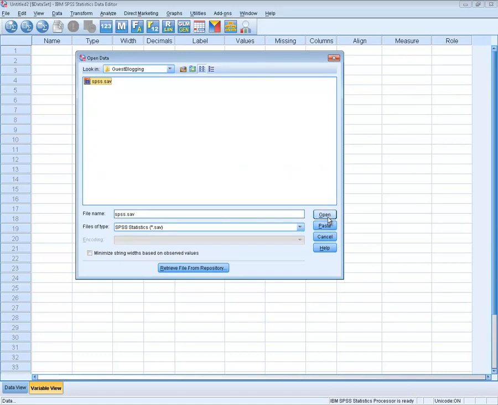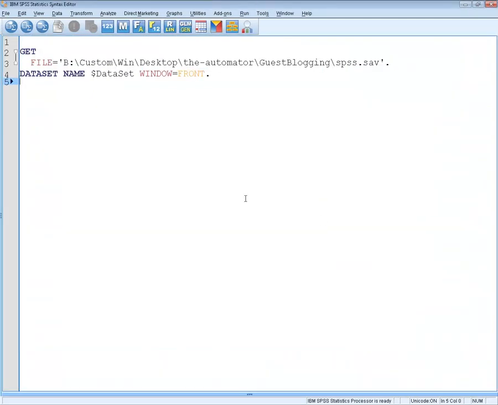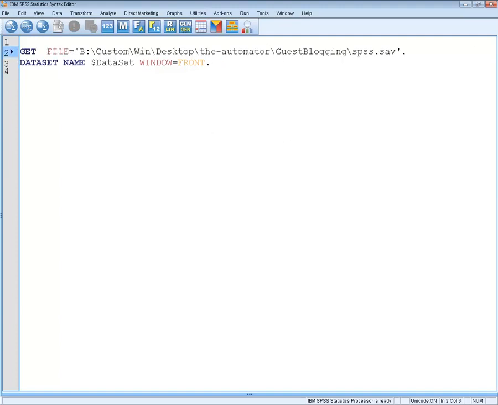Open literally will run the code, the syntax. It pastes it to a hidden window and then runs it. I'm going to hit Paste, and so you'll see here it dumps it into my syntax window for me. Right, and we're going to make it a little prettier.